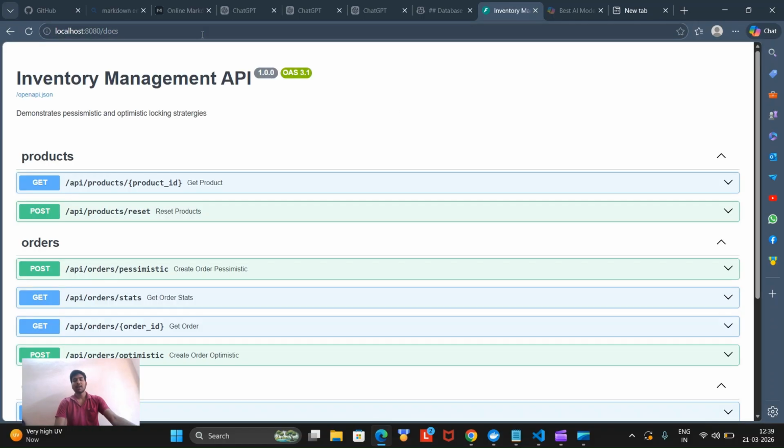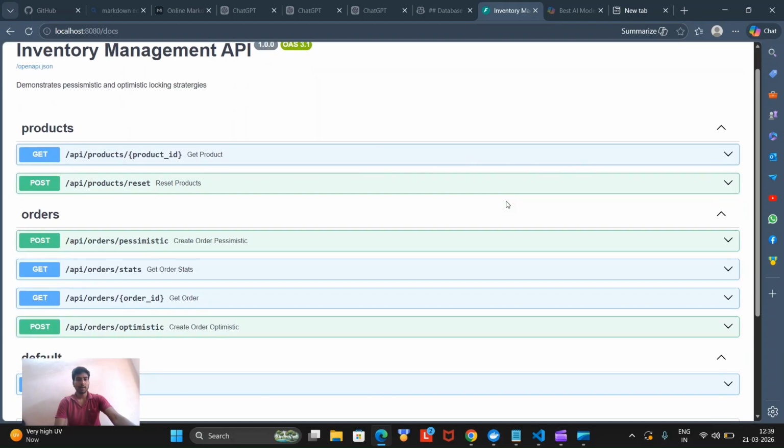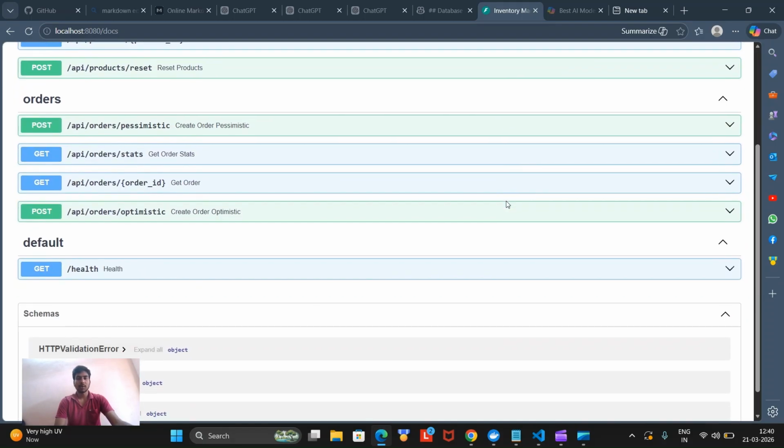FastAPI comes inbuilt with OpenAPI and Swagger UI, so that we can work easily and interact with the API endpoints right here itself. But we'll use the curl commands.